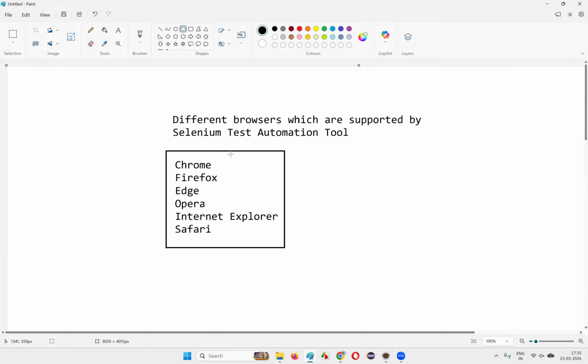You can run your automation scripts on Chrome browser. You can run the Selenium automation scripts on Firefox browser. You can run the Selenium automation scripts using Edge browser. You can run the Selenium automation scripts using Opera browser. You can run the Selenium automation scripts using Internet Explorer browser. And also you can run the Selenium automation scripts using Safari browser. This is what I mean.